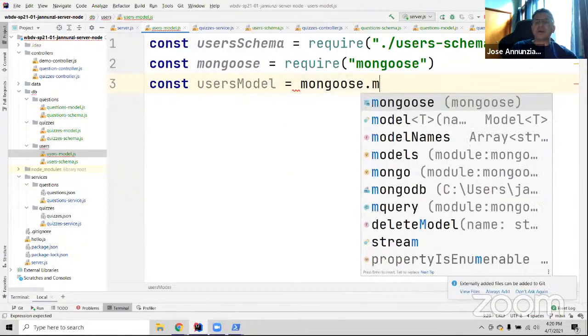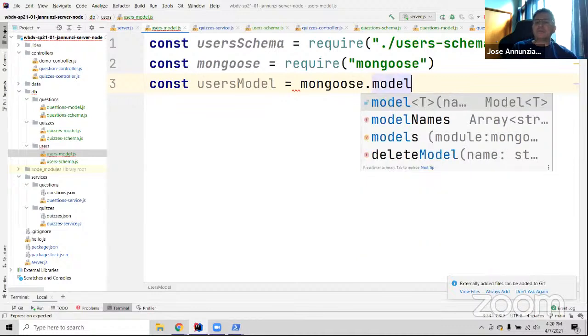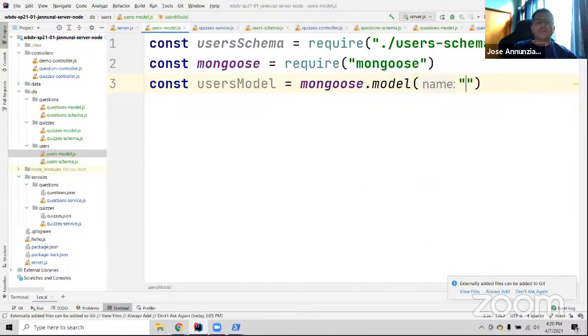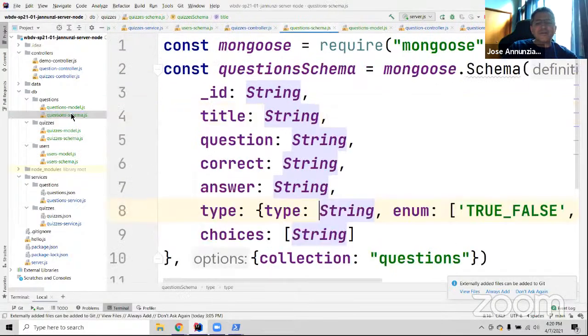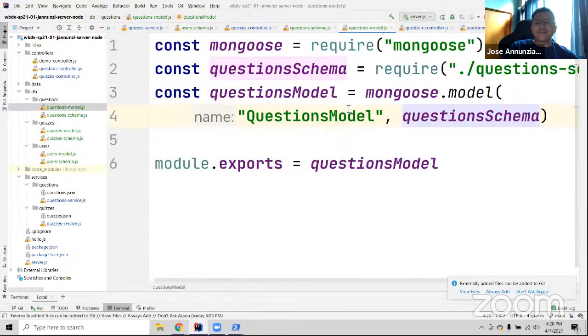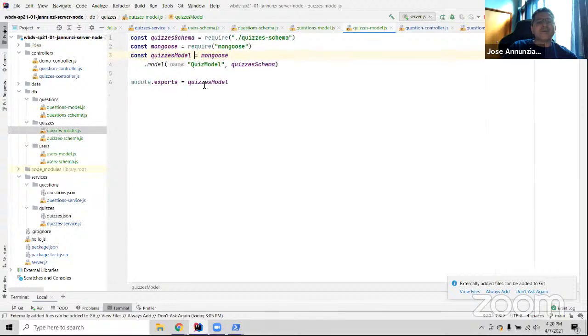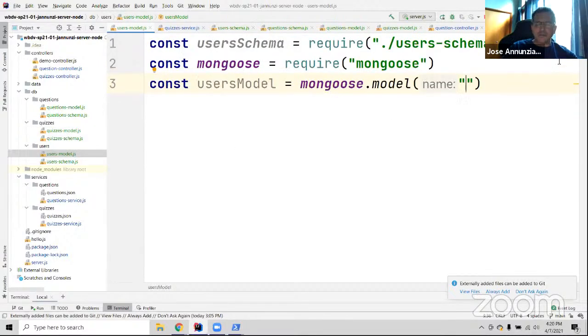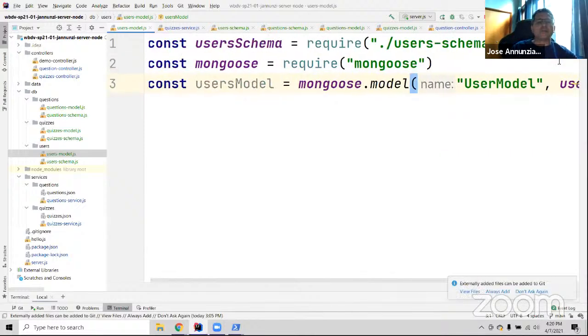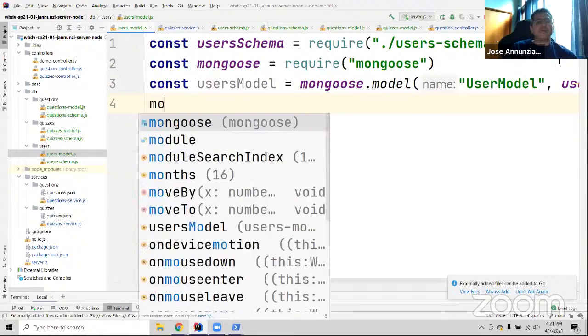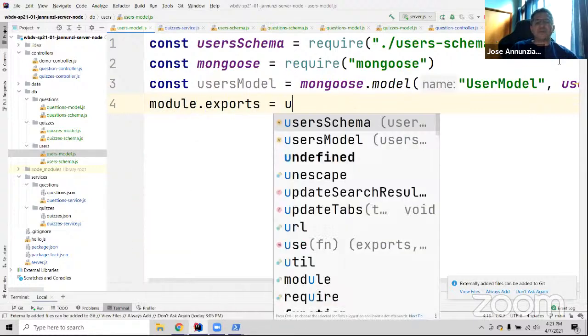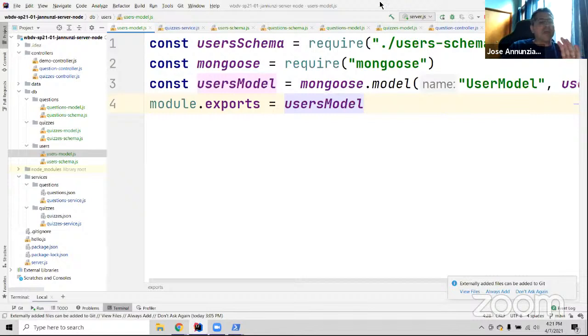This will be mongoose.model, and this will be, oh, what did we call this? We called it question model and quiz model. Okay, this one we're going to call user model. So user model, and the schema is user schema. Okay, perfect. And we're going to export this. So module.exports the user's model.